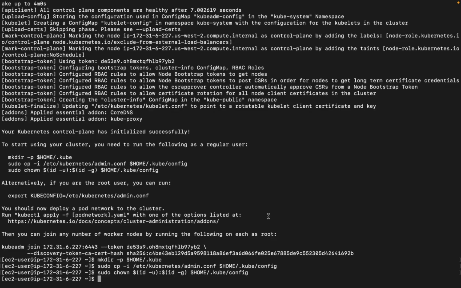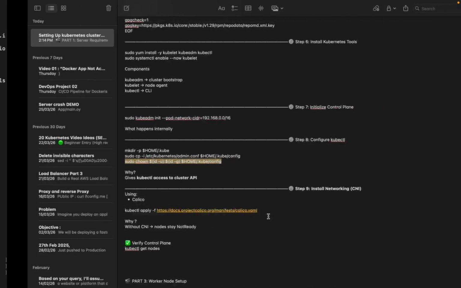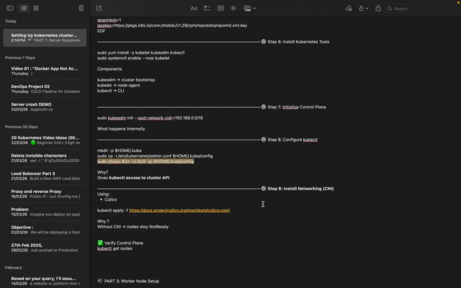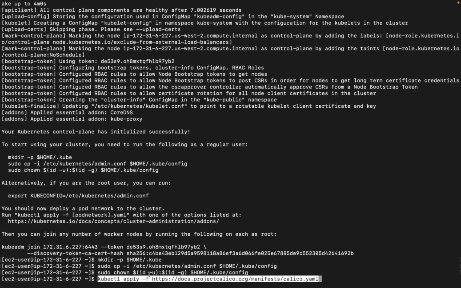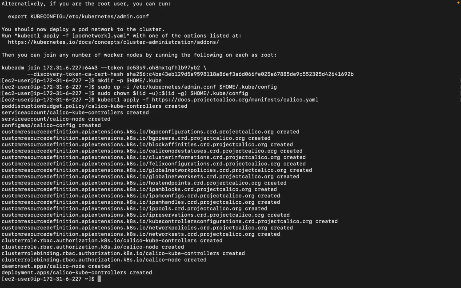So this is done. Now we are going to install the networking over here. Install the network CNI. So we are going to install Calico, right? This step installs the CNI, that is the container network interface plugin. In this case we are using Calico. Without this step, your Kubernetes cluster cannot function even if all the control plane components are running. So this is done. Perfect.